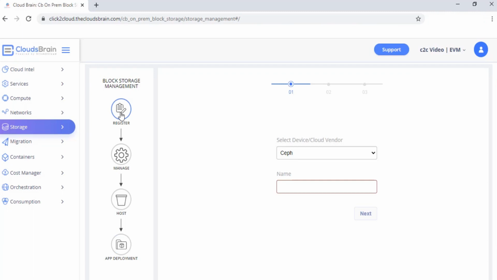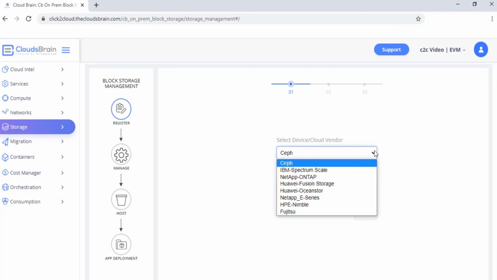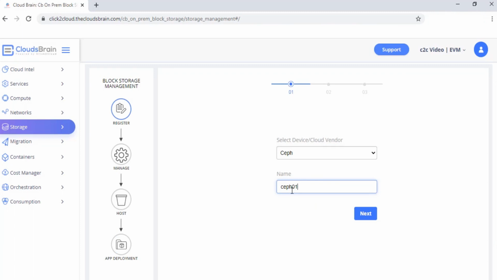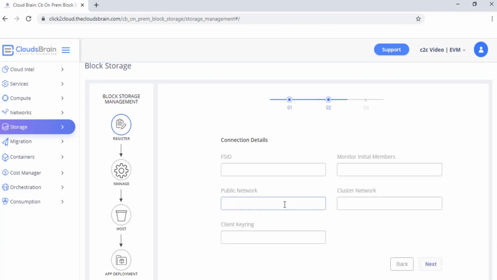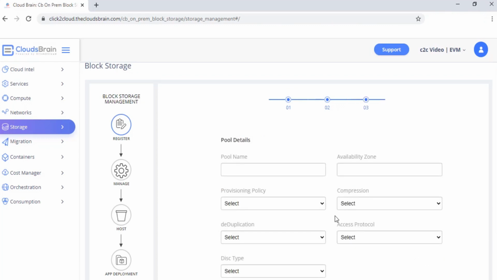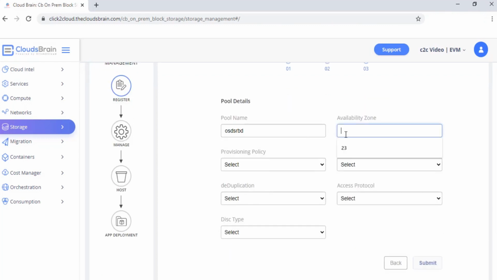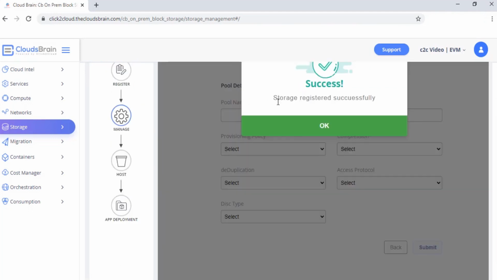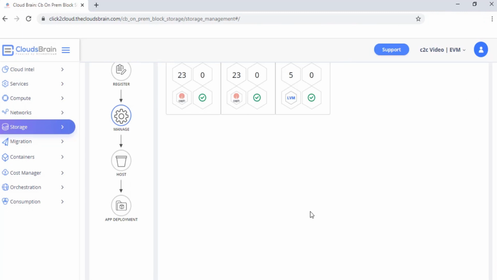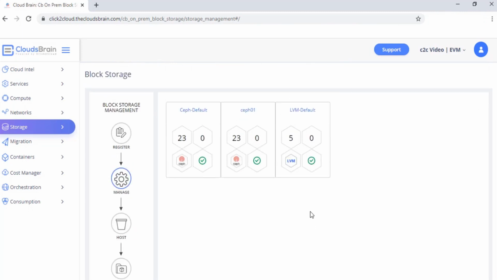Now, click on Register. Select Device Cloud Vendor. Here, I am selecting Ceph. Provide a name to it. Click on the Next button. The connection details form appears. Enter FSID, monitor initial member, public network, cluster network, and client keyring. Click the Next button. The pool details form appears. Enter pool name, availability zone. Select provisioning policy. Select compression. Select deduplication. Select access protocol. Select disk type. Click on the Submit button. This will register the device. It will redirect to the Manage page, where it will show the registered device.